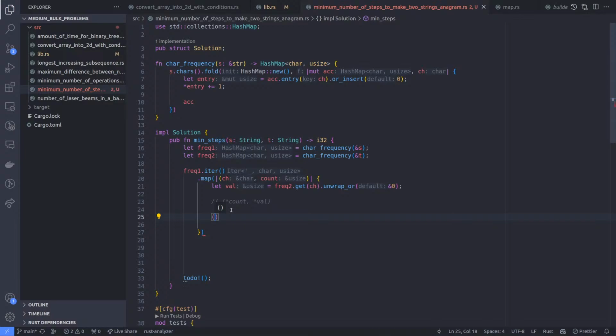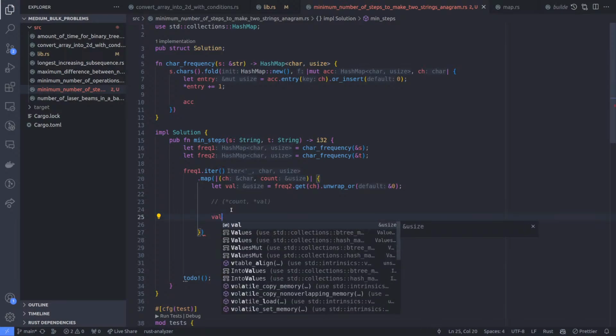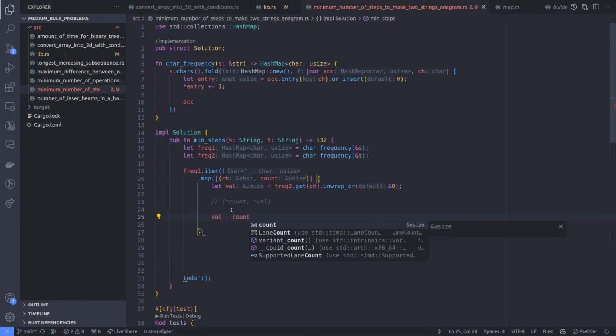So yeah, let's do the difference. So what will be the difference? I guess first or second maybe, or we'll do absolute values. Yeah, maybe we should do absolute values. So I'll have like a val minus count, ABS.